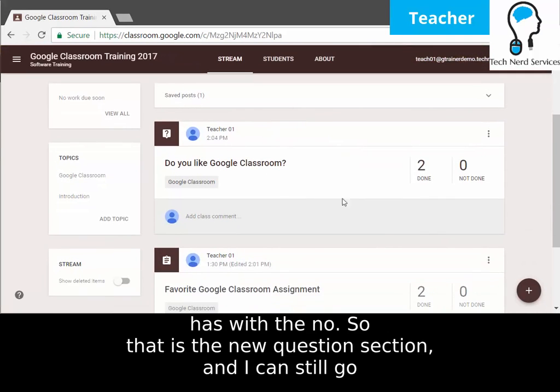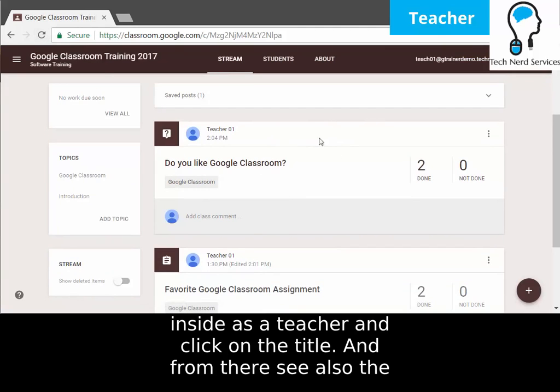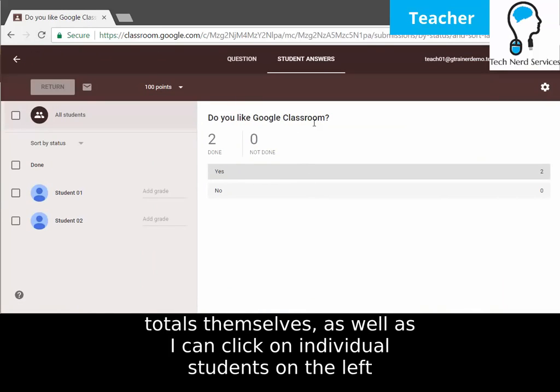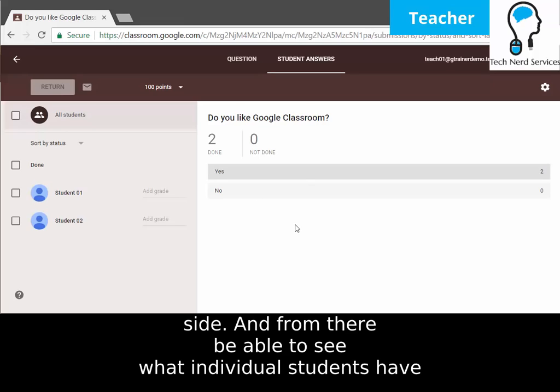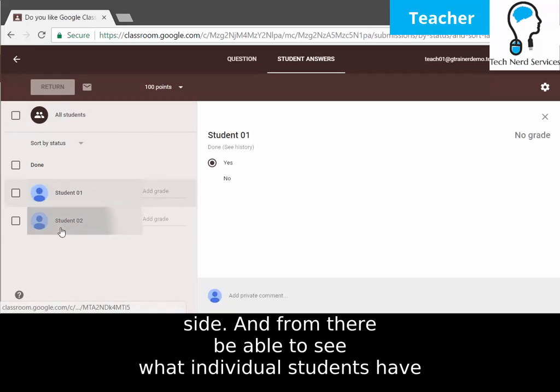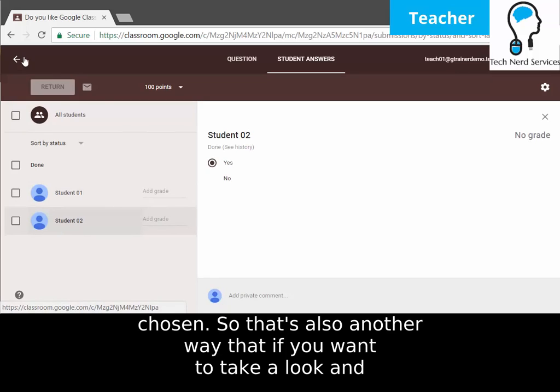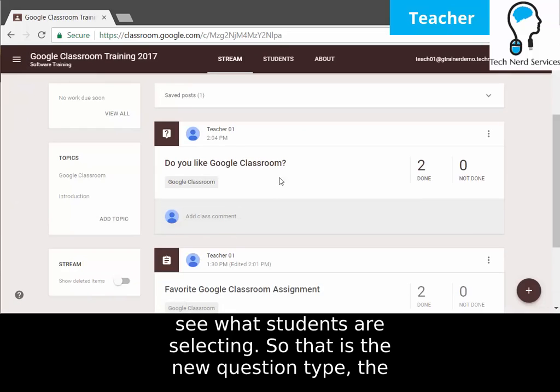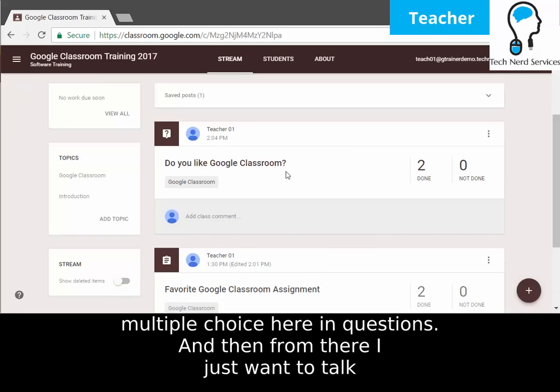So that is the new question section, and I can still go inside as a teacher and click on the title, and from there see also the totals themselves, as well as I can click on individual students on the left side, and from there be able to see what individual students have chosen. So that's also another way that if you want to take a look and see what students are selecting. So that is the new question type, the multiple choice here in questions.